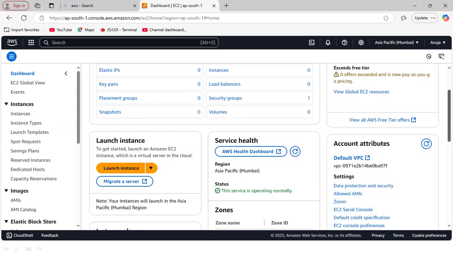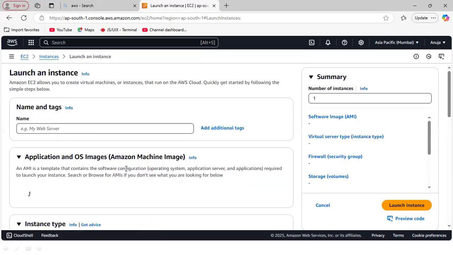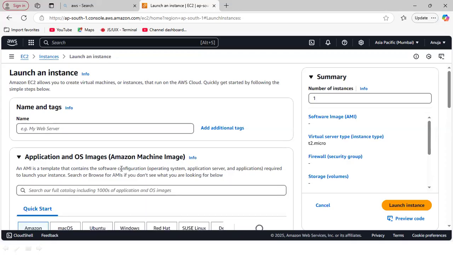Instance means nothing else. Instance means just like a virtual server. So here there is an option showing Launch instance. You can click here on Launch instance if you want to create a new instance. Once you click this option, you can check here. It's showing a message, and you can read this message.